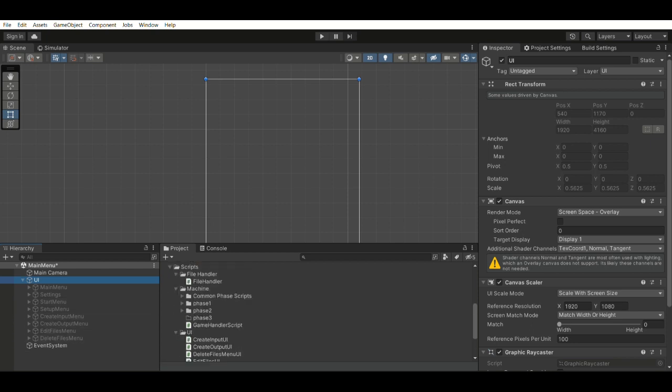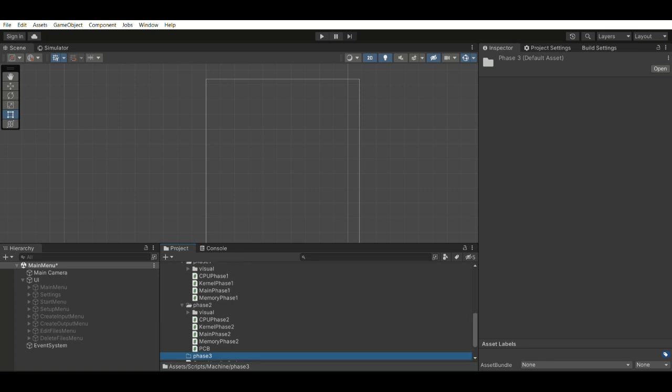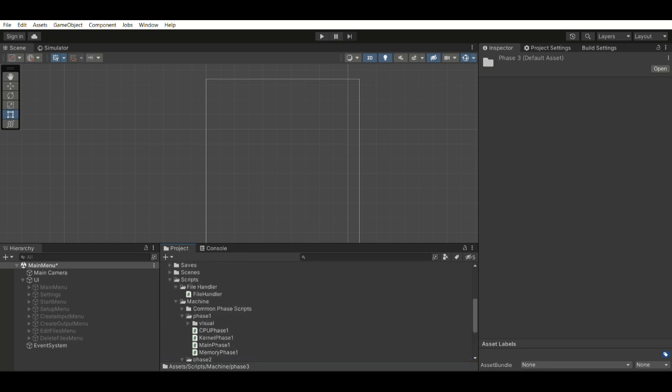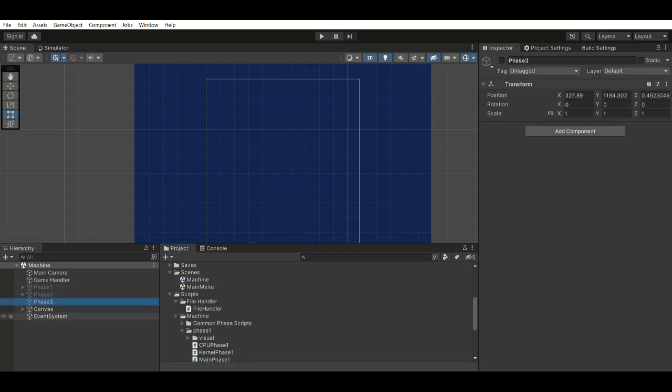The second part is the machine part. The second scene is a machine scene where we have phase one, phase two, and phase three. Phase three I have not completed yet because it is a very lengthy task. Each phase is given to a particular machine in the second scene. You can see here there is a phase 1 object, phase 2 object, and phase 3 object.